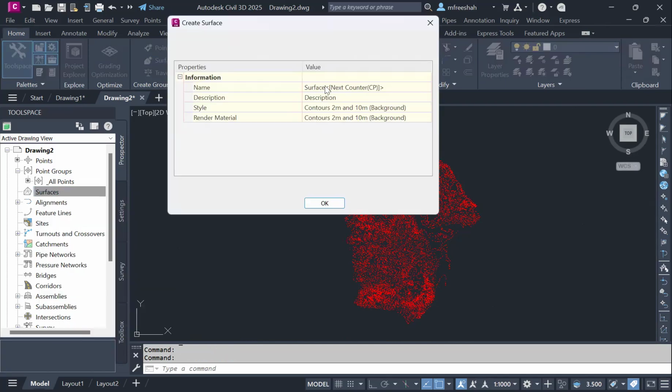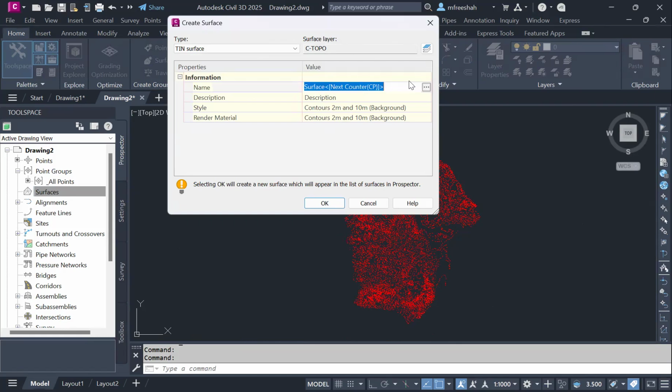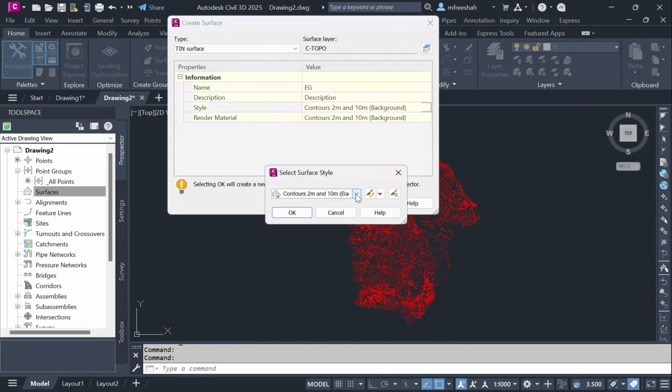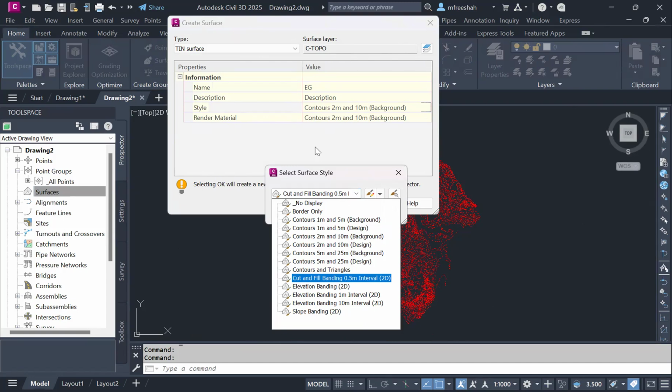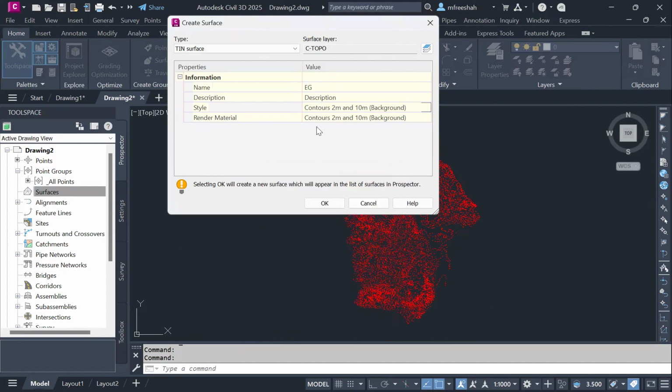Okay. It is asking you, what is the name of the surface? For example, I will call it EG, as existing ground. Description, if you want to add a description. Here is the style of contour, for example, the contour background, the major and the minor contour. You can also change it if you want. Here, the different contour styles, you can use any of them. Use the specific one you want. I will speak about this in detail later in the contour part. Okay, but let's go on to create the surface.